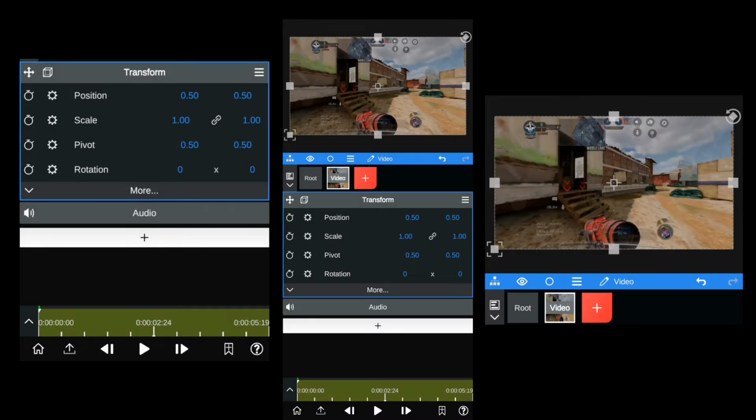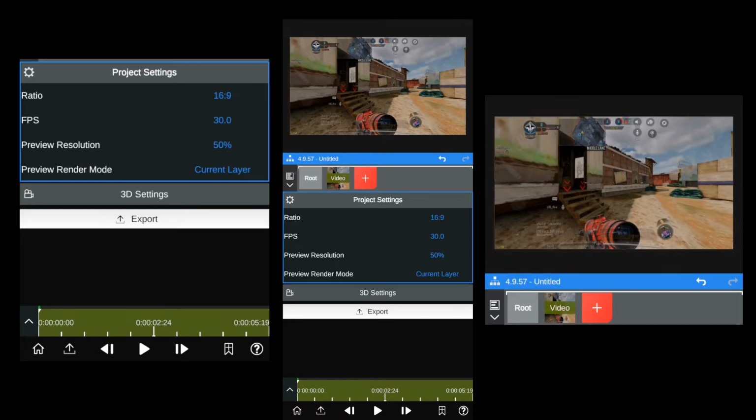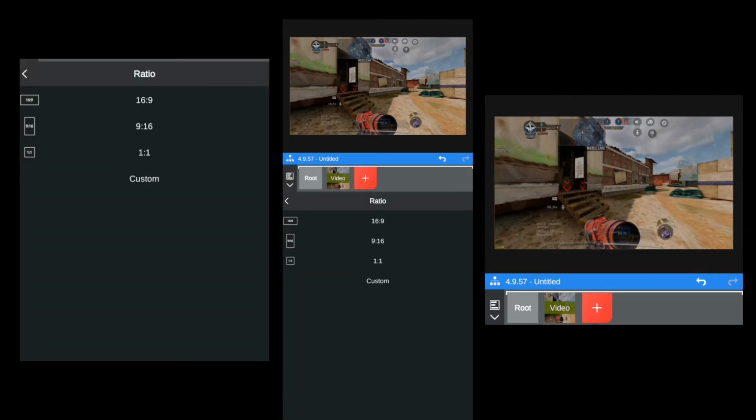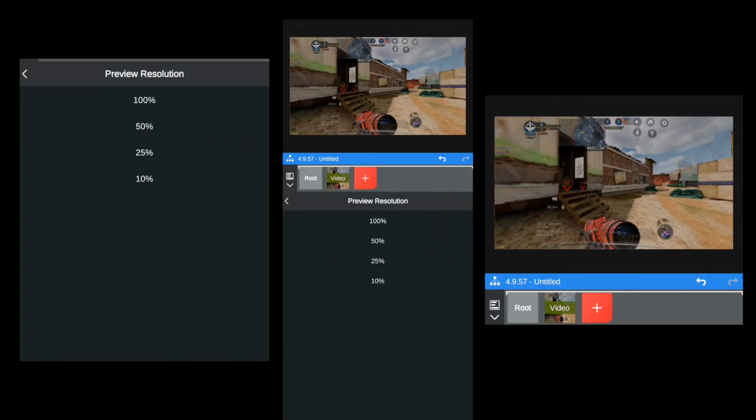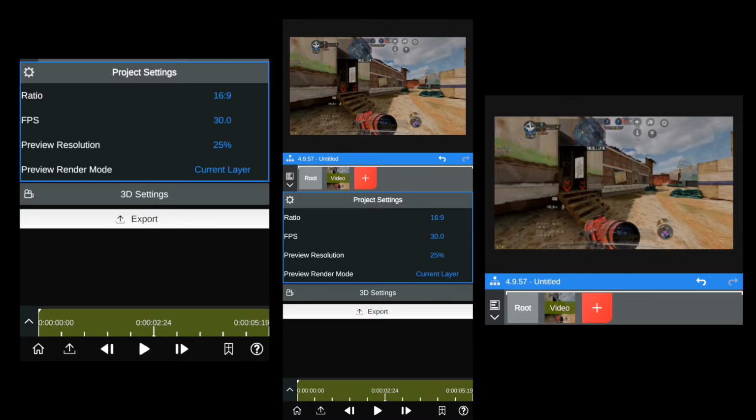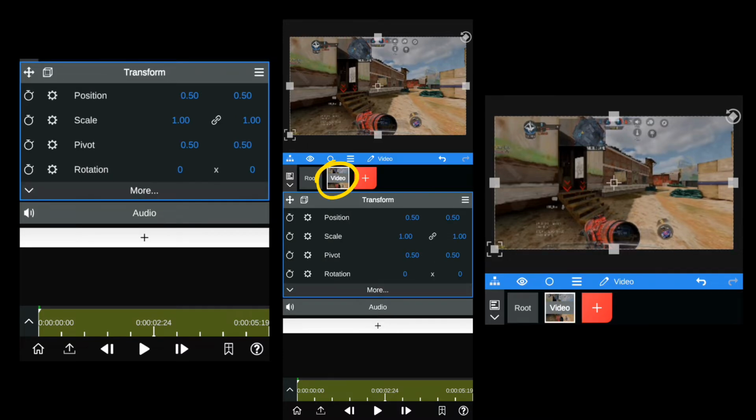So once you have the video here, you can go to root and you can change the ratio if you want. You can go to root and go to ratio and pick any one of these. You can change the FPS as well, but I'll do that later. If you're lagging a little, you can change the preview resolution to any one of these four here. I'm gonna pick 25%.